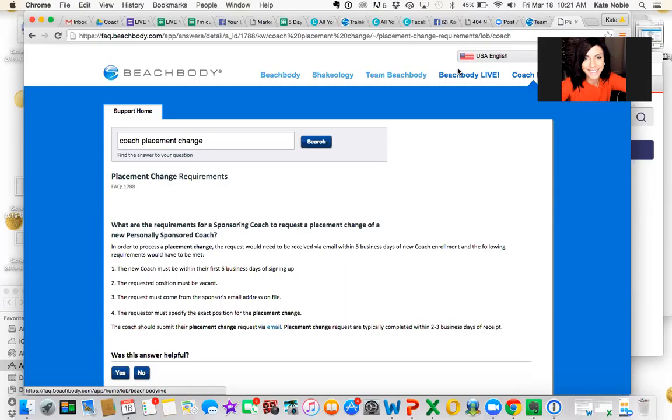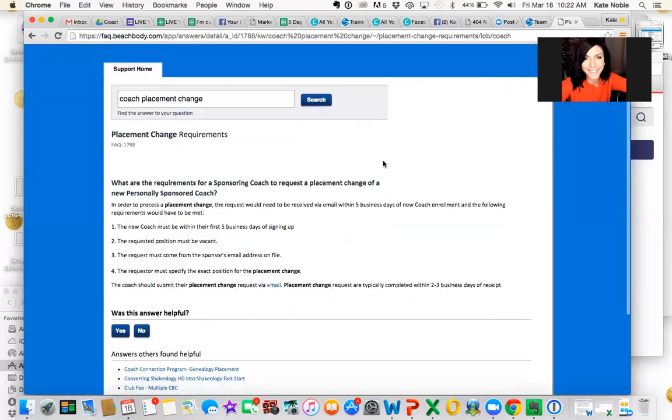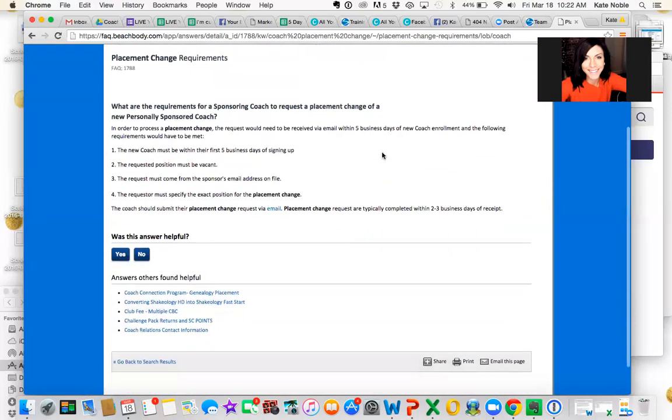of our organization. So if you go to beachbody.com, and you log into your account, and up on the top corner of the screen there's the Help FAQs section, and if you go there, that is where you want to go to find a lot of answers to your questions. I always go under this Coach FAQs, and I just typed in coach placement change. So these are the requirements.